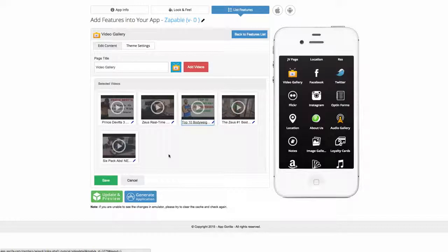Now again, when you've built your app and you've submitted it, as you add in videos here, they'll also update in real time. So say you wanted to add in more videos, you don't have to regenerate your app and submit it to the app stores again.